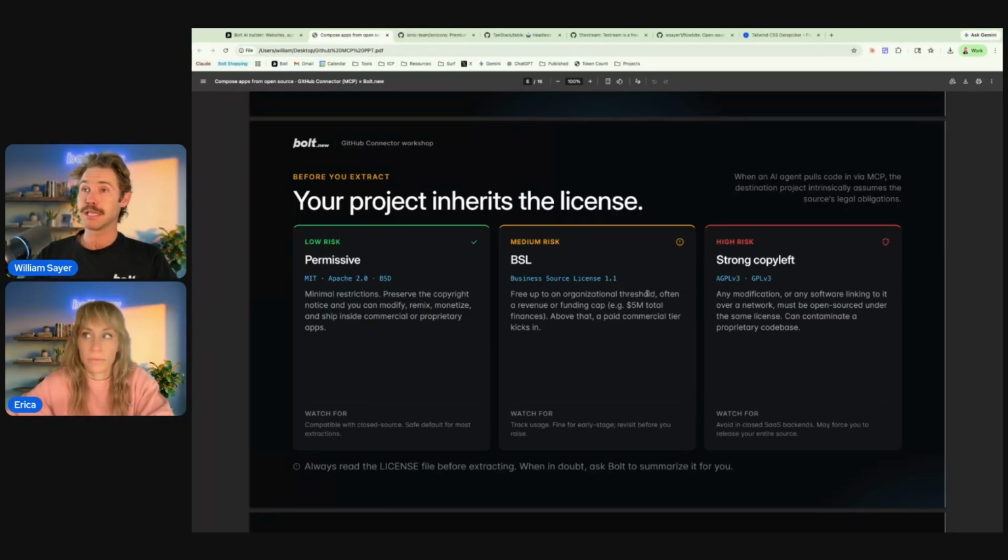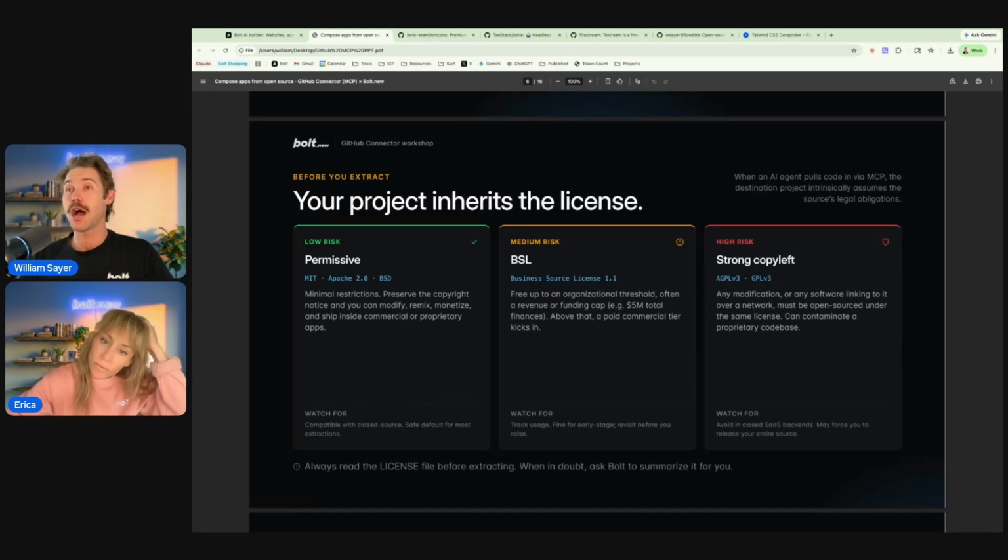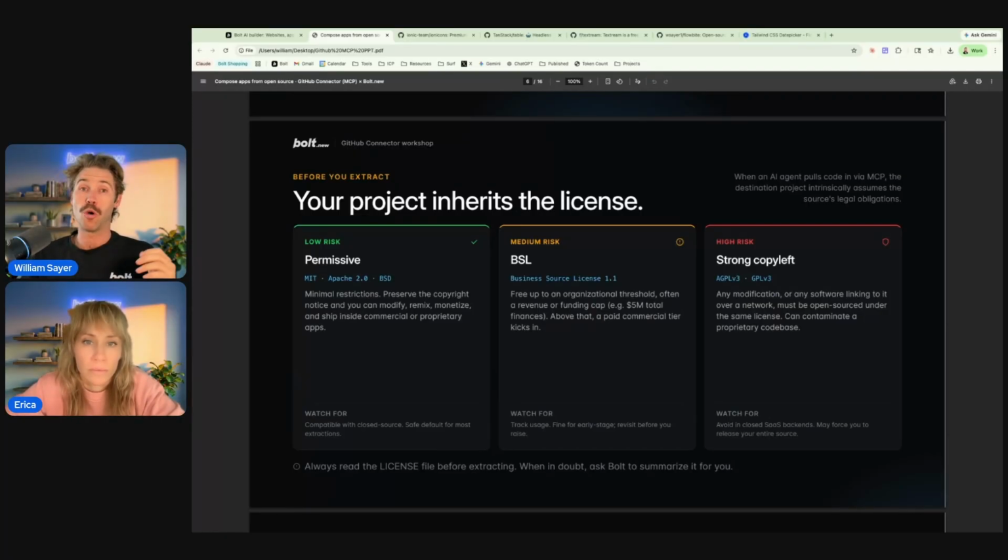Then there's the BSL, the business source license. Each license will come with its own terms, and this usually isn't too much of a risk in the early stages. A lot of the time, they'll let you operate and use their source code for free until, for example, you're making $5 million in revenue. That's just one example. All these licenses can be different.